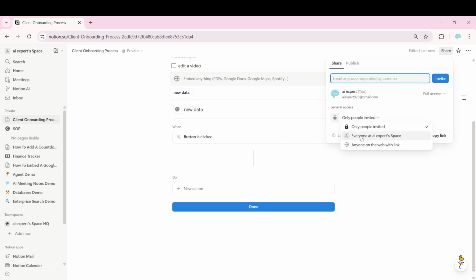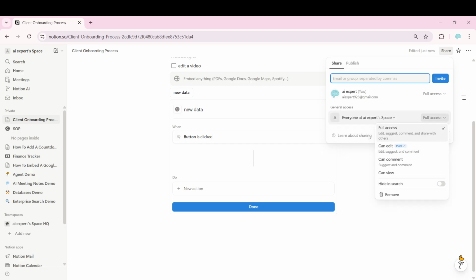And that's how you build a perfect SOP in Notion. Quick, organized, and easy to share.